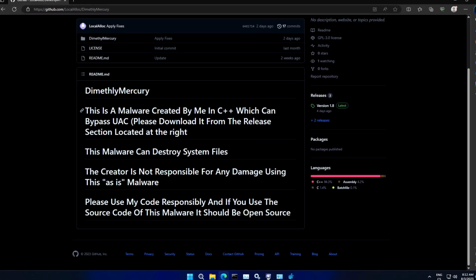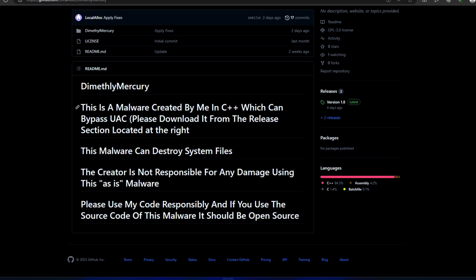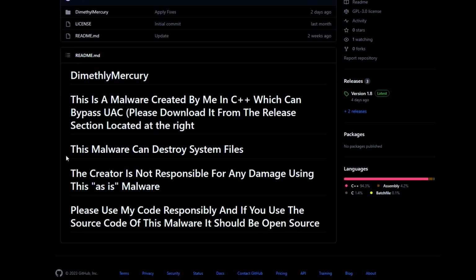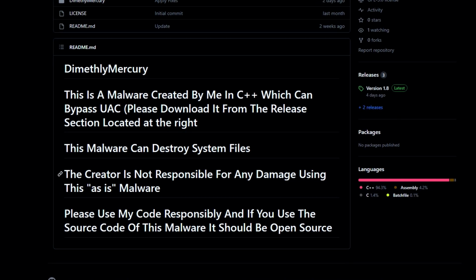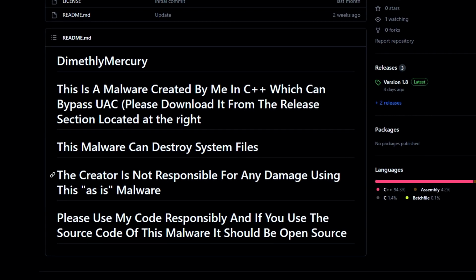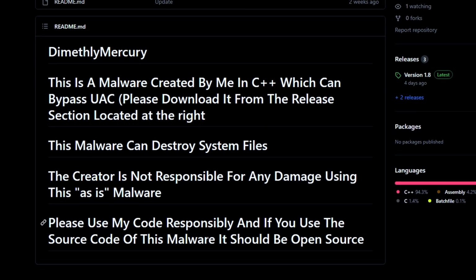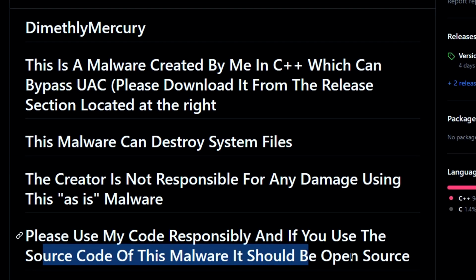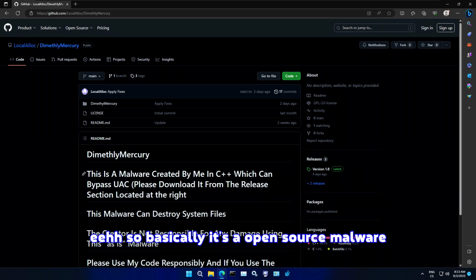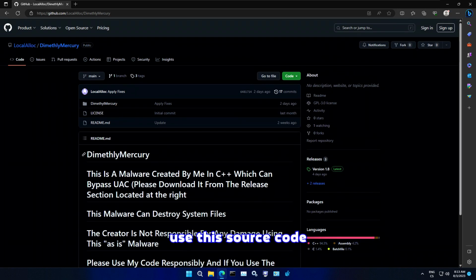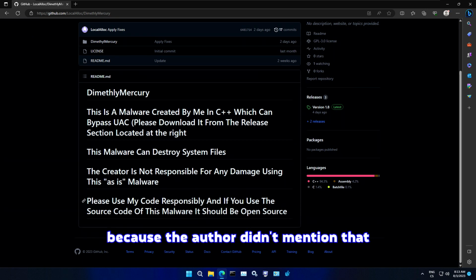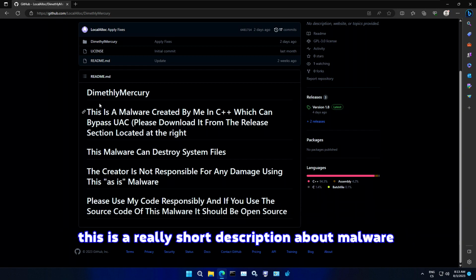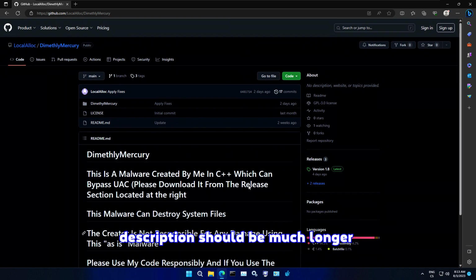This is a malware created by me in C++, which can bypass UAC protection. Please download it from the release section located at the right. This malware can destroy system files. The creator is not responsible for any damage using this as-is malware. Please use my code responsibly. And if you use the source code of this malware, it should be open source. So basically it's an open source malware. You can use this source code, I think, for everything, because the author didn't mention that. Actually this is a really short description about malware. The description should be much longer.